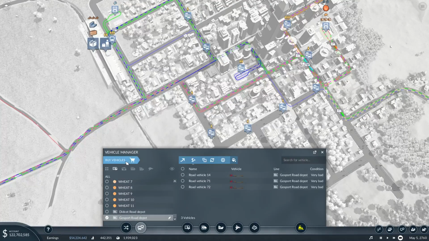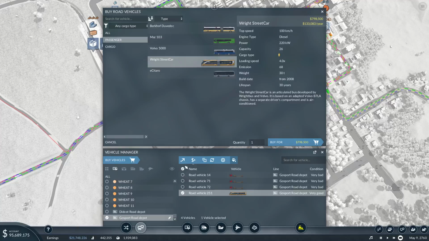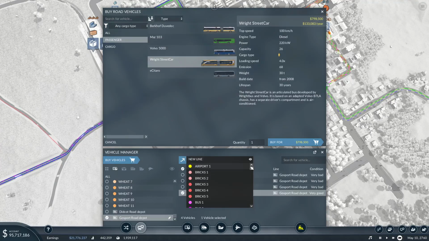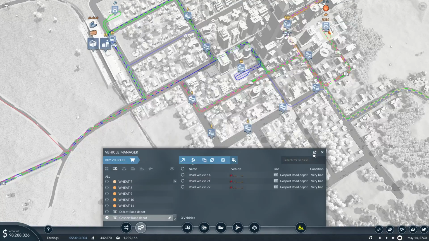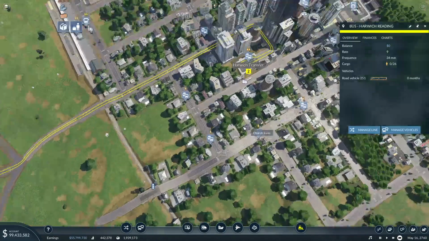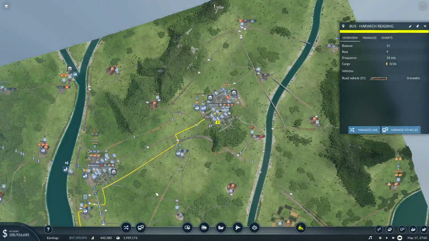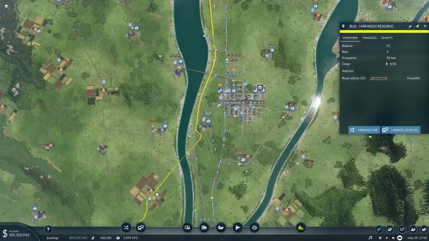I'm doing Go Sport by vehicles. Bus. Assign. Look for bus. Harwich Reading. See, that's the line right there. You can see that's the path that it takes.